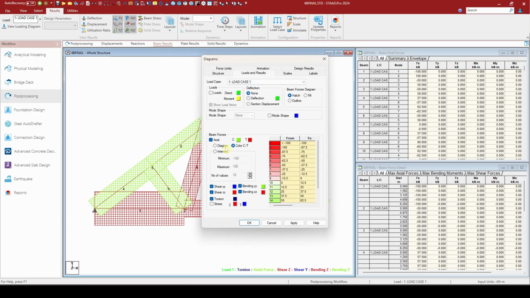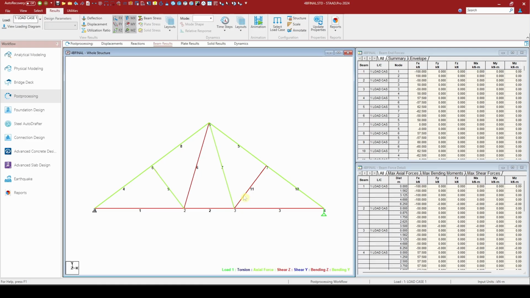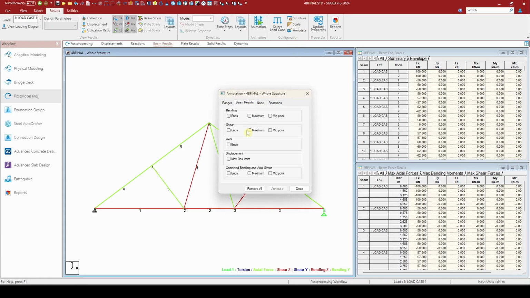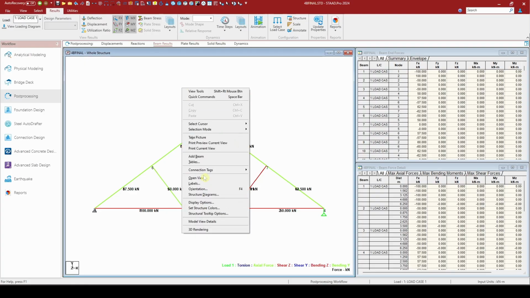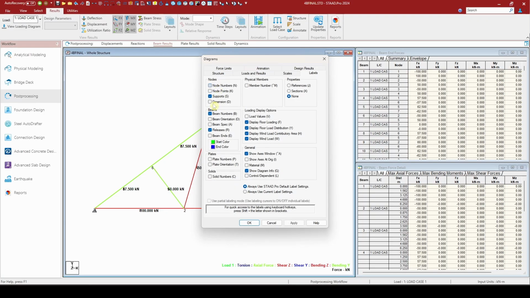And if you want to clear out your diagram, just go to scale loads and result, click here outline and just make sure this button is checked over here for the color coding for the axial forces. Then click apply. It won't give you any number, but the green represents the compression and red represents the tension. And then you can click annotate beam results, axial, annotate and close. So those are the numbers that you want. And if you want to clear out your diagrams, just remove your labels for the node numbers and for the beam numbers. Apply and OK.